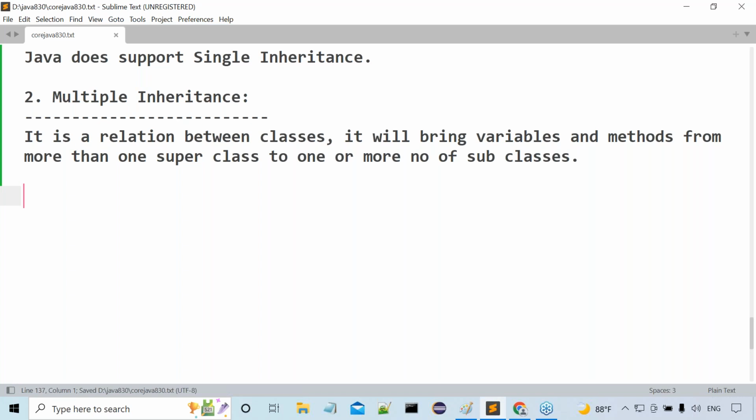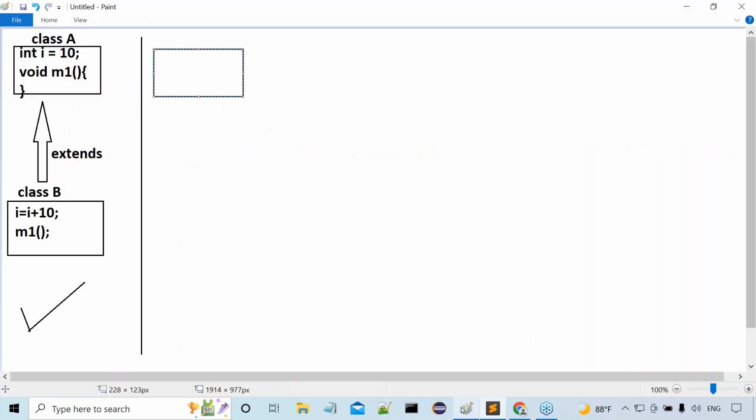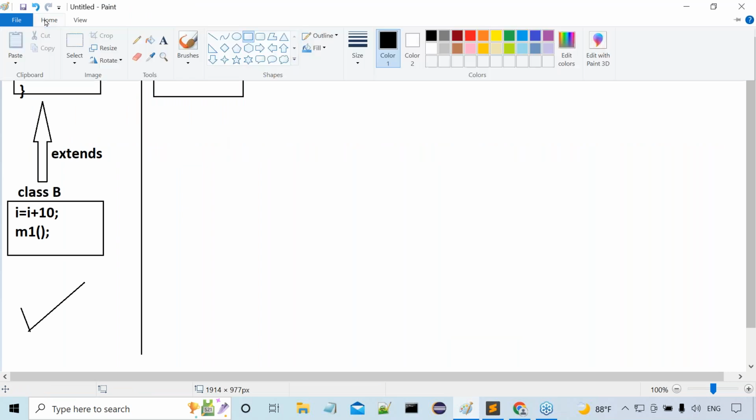Now try to recognize this clearly. Okay, can I go for the diagram now? Right, let's see, all of you know. So this is class A I want to take.